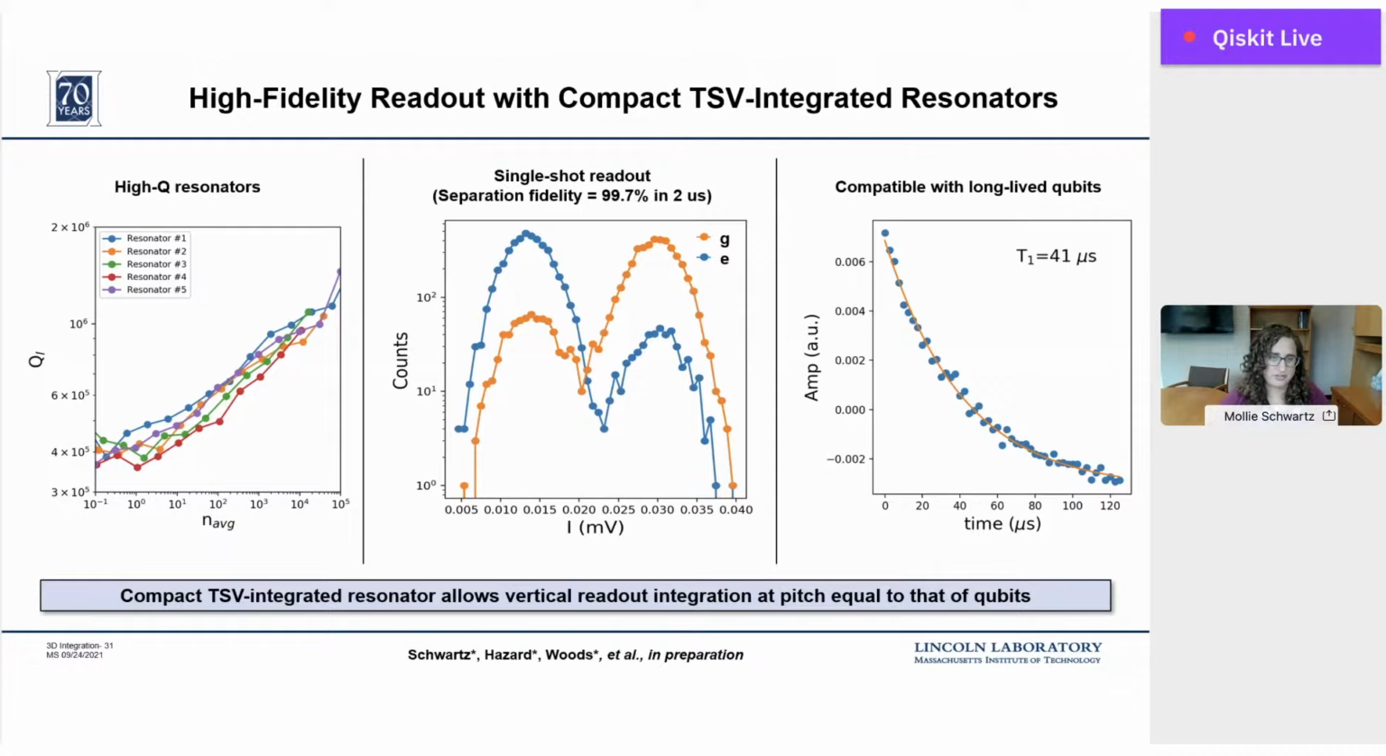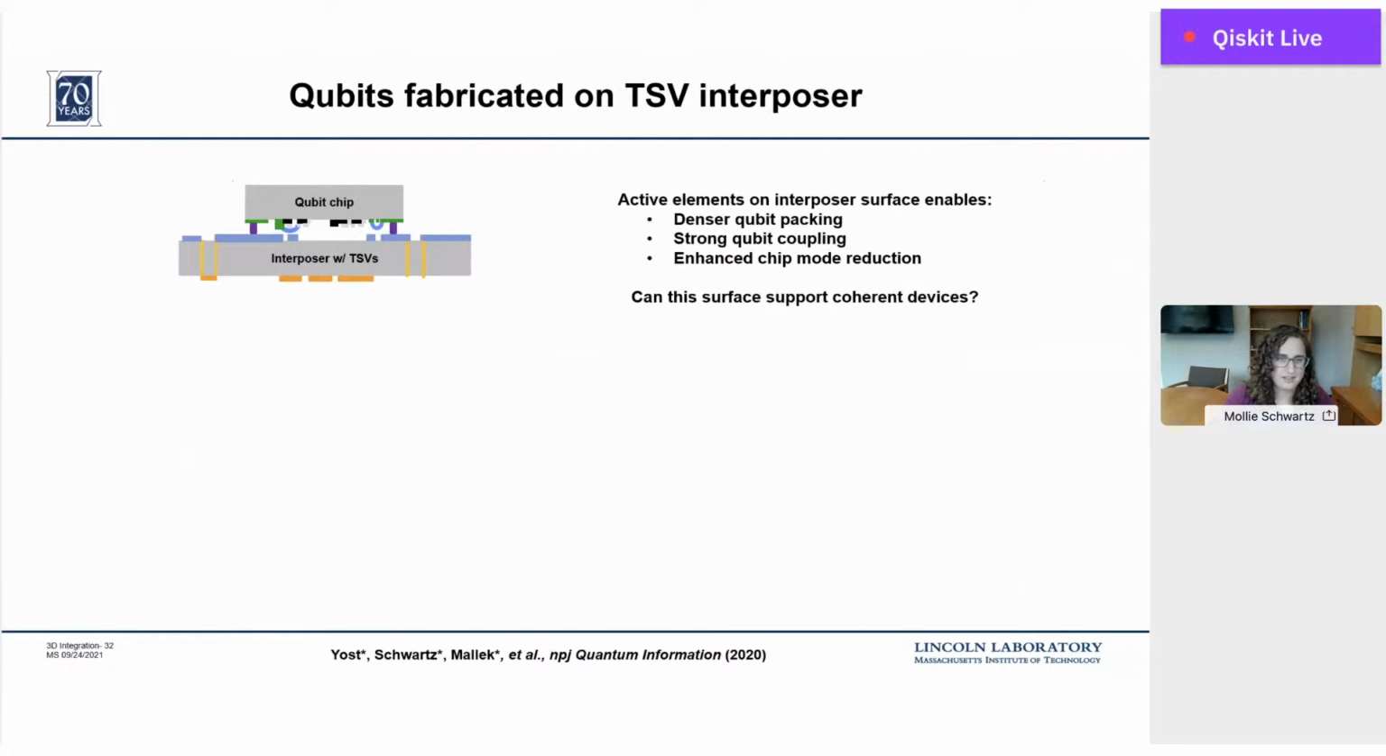The next thing we want to try is putting qubits on the surface of the interposer itself. If we were able to do this, it would enable us to do denser qubit packing because it would allow us to have 2 layers of qubits very close to one another. We could do very strong qubit coupling due to the parallel plate capacitance across the 2 tiers, and it would enable us to do a variety of chip mode reduction techniques.